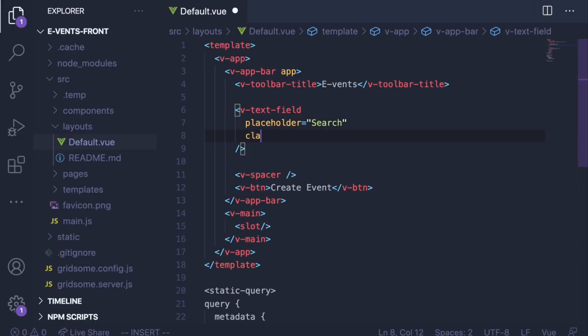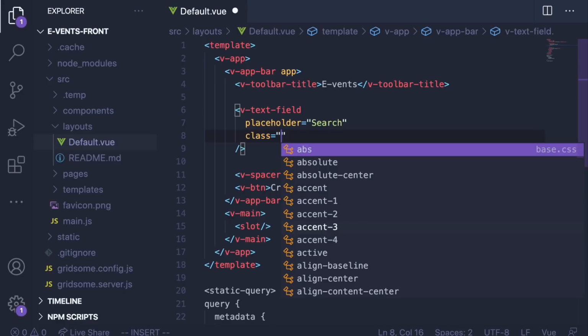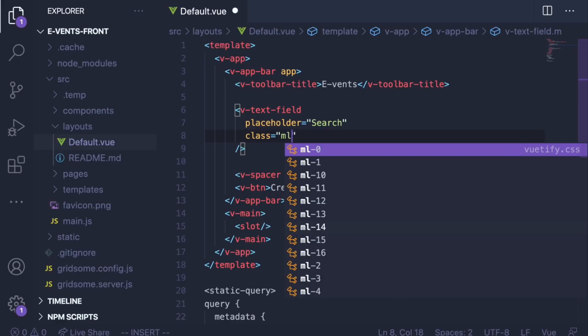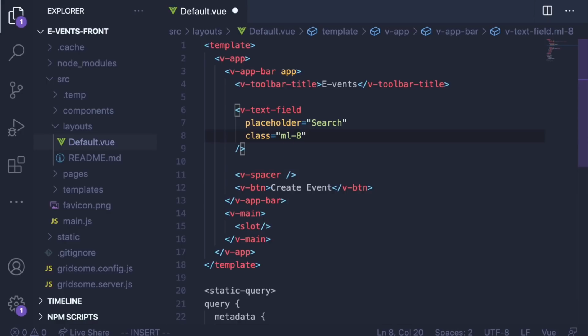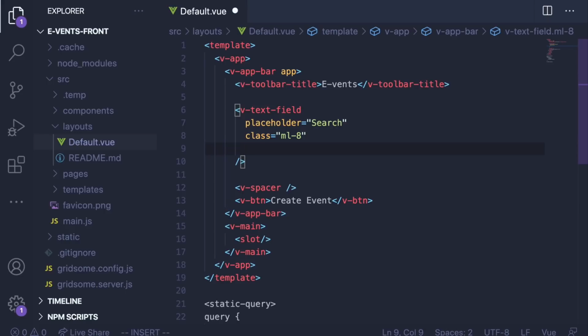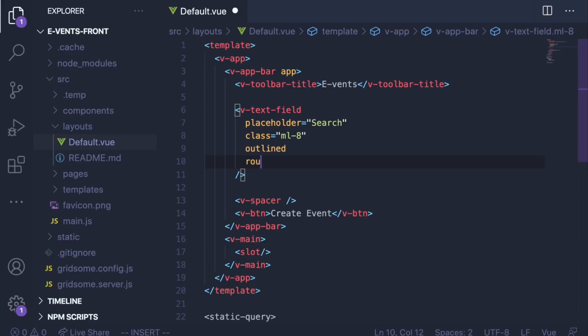And I want to give this just a little bit of space away from the logo so they're not brushing up against each other. So I'm actually going to add a built-in Vuetify class here on this text field of margin left of 8. And since these are in 4 pixel increments for Vuetify, that's 32 pixels, that should be a pretty nice margin. I also want this to have a border around it, not just a single line underneath the text. So I'm going to give this a prop of outlined and then also rounded, so the corners aren't squared.